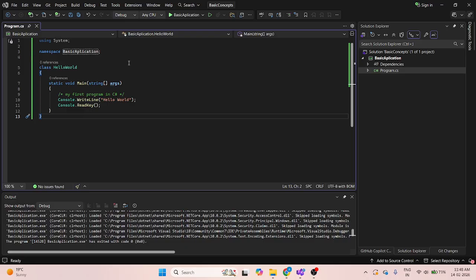Next line is the namespace. So what is a namespace? Namespace means we are organizing the classes in a grouping. Suppose I want to create different namespaces, and one namespace can have multiple classes. The grouping of classes together is the namespace. It can be any name here.